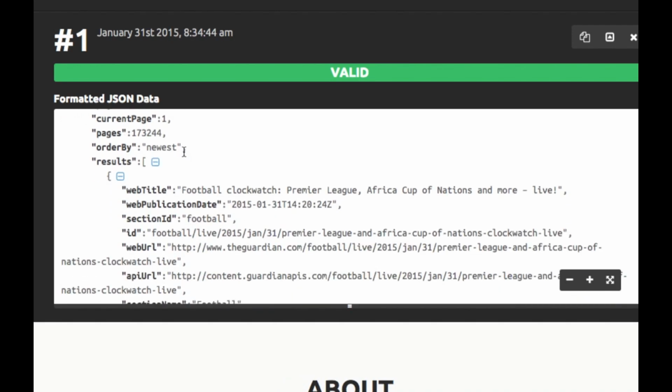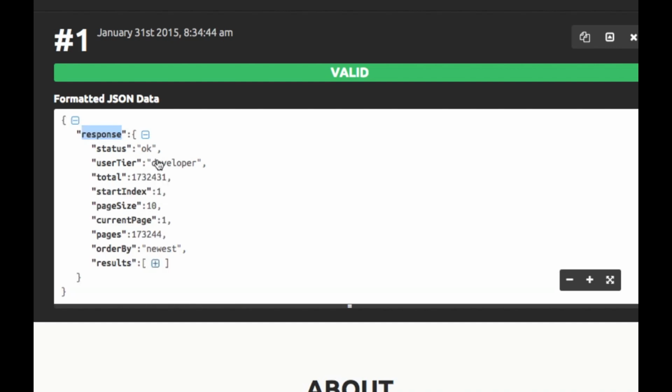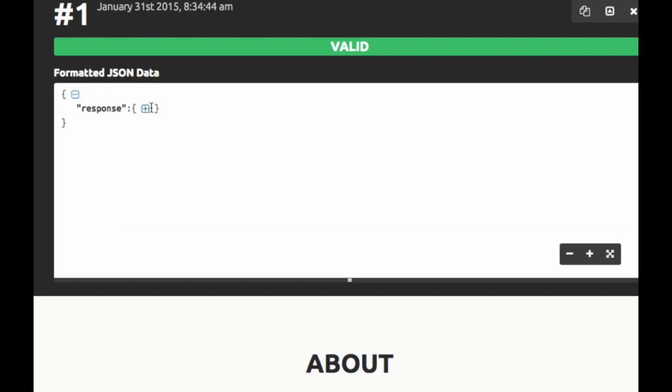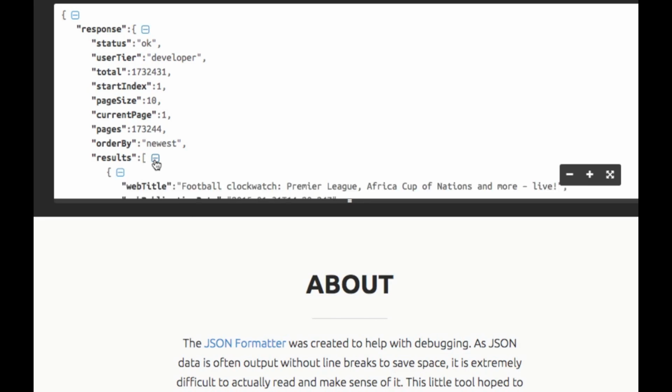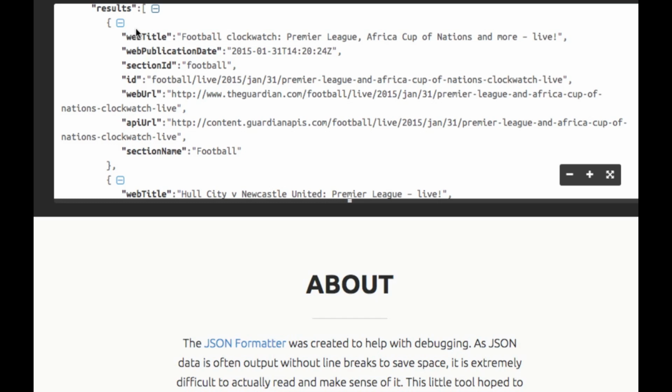Let's go further and see this result. This result is not a dictionary anymore. It is an array because it has brackets. If I close this bracket, you will see we have at first a dictionary, and then response is again a dictionary, and result is an array. So inside of the result we have an array. Let's open this array. Inside of this array, each item is again a dictionary.